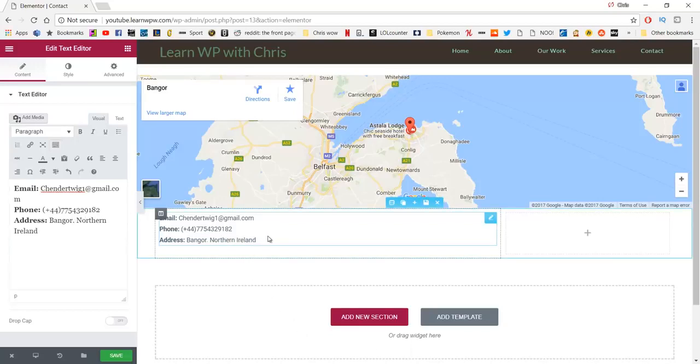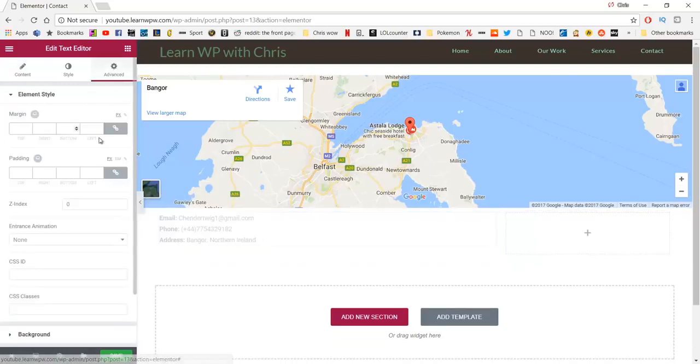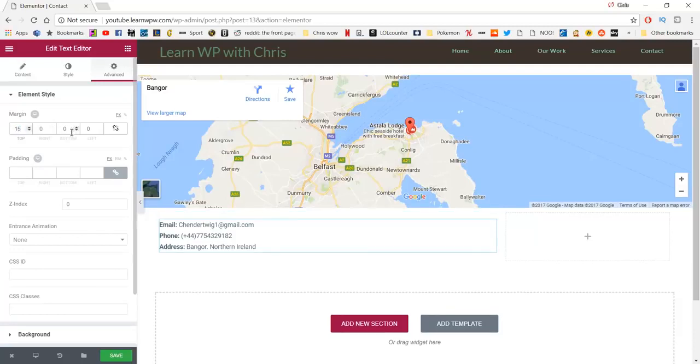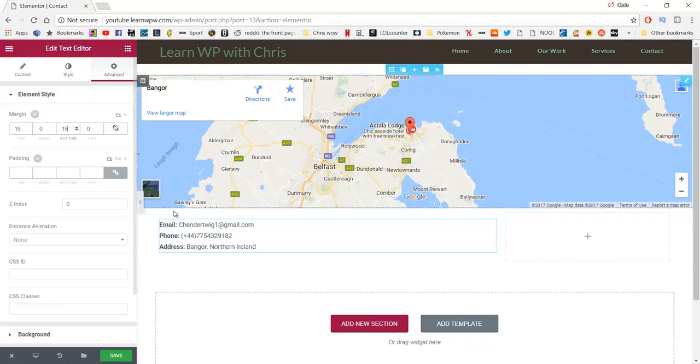And I think we're just going to do a little bit of margin change in there. So if we go to advanced, uncheck them, and we can put them at 15 at the top and 15 at the bottom, not 150, but a 15. And of course, you can change your text font or anything like that, and that's fine. But we're done with that.